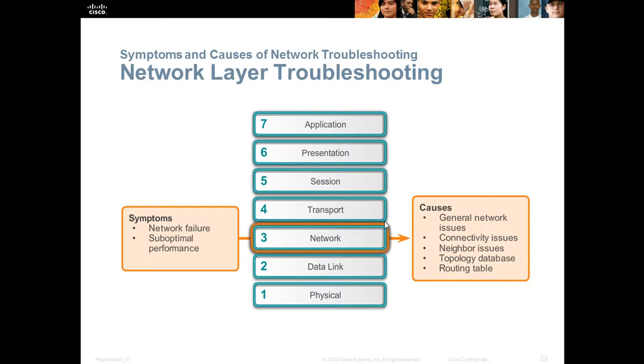Network layer troubleshooting. At this layer, the common symptoms are network failure and suboptimal performance, and these symptoms could be caused by general network issues, connectivity issues, neighbor issues, the topology database, and the routing table.